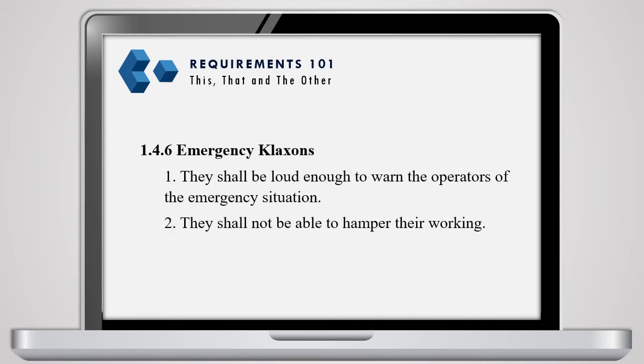Neither requirement stands alone. The use of they in Requirement 1 to refer back to the section heading is poor requirements writing. And in the second requirement, it is totally ambiguous if the claxons are not supposed to hamper the work of the operators, or if the operators mustn't be able to hamper the working of the claxons. Unclear, ambiguous, not done.